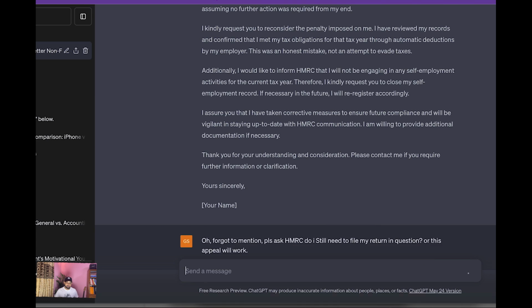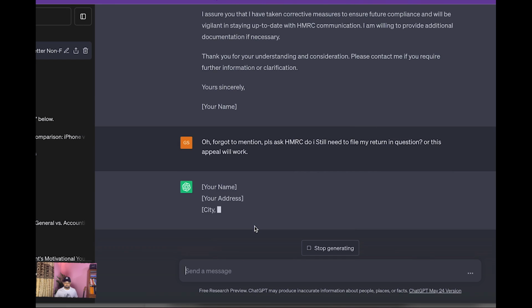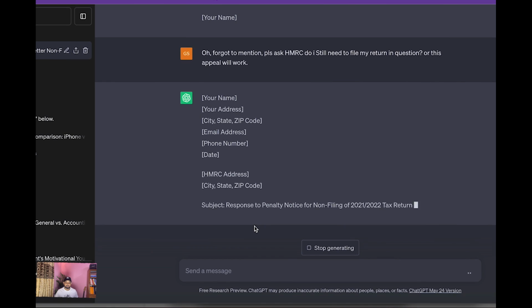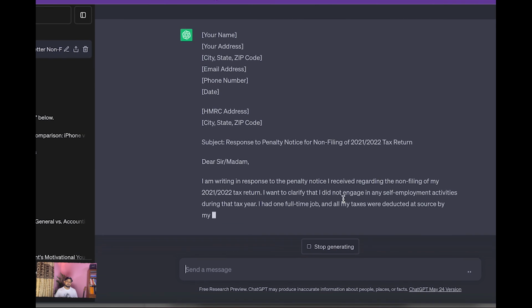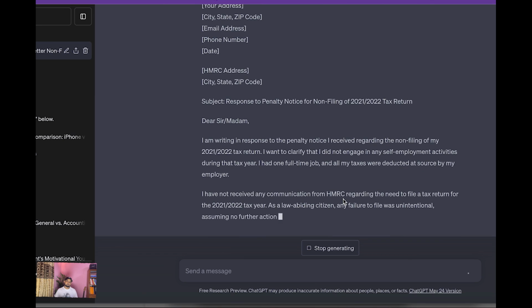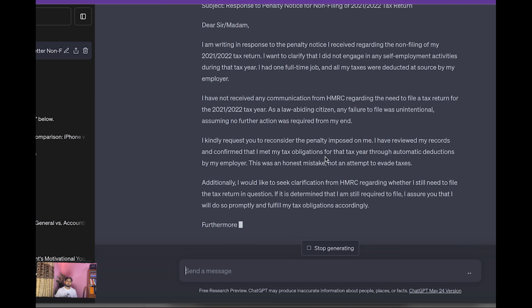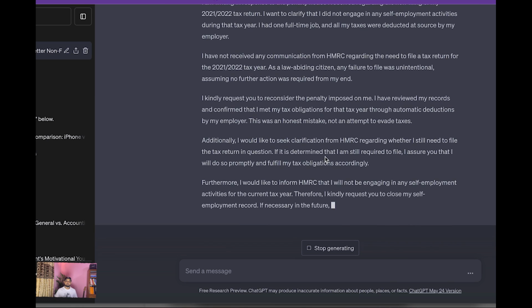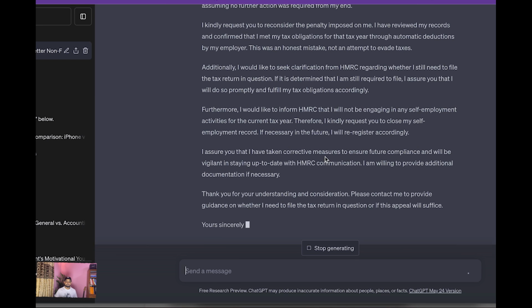Now I don't have to worry about the grammatical errors or anything, so I can simply have a quick look and print it and post it to HMRC. So this has really helped me to optimize my business communications with HMRC. I don't need to involve myself in preparing long letters, and I can simply use ChatGPT for this.